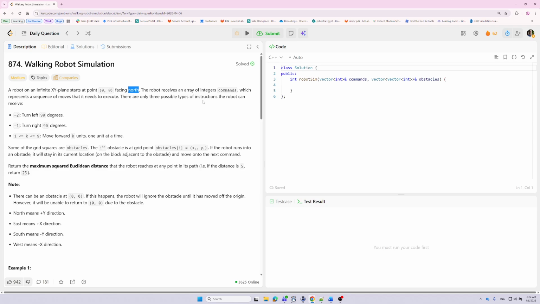The three possible types of instruction that the robot can receive are: -2 means turning left 90 degrees, -1 means turning right 90 degrees, and a number from 1 to 9 means moving forward k units, 1 unit at a time. Also, some of the grid squares are obstacles. If the robot runs into an obstacle, it will stay in its current location and move on to the next command.